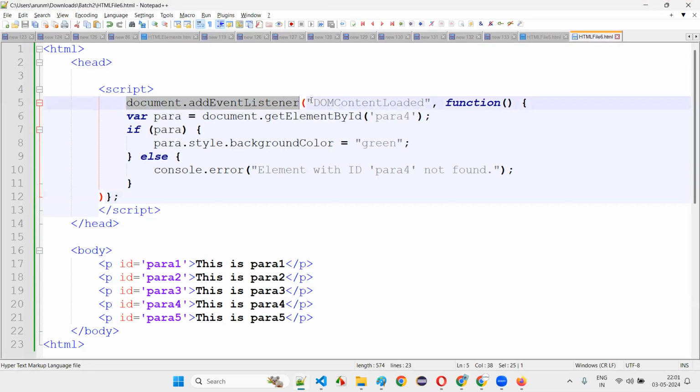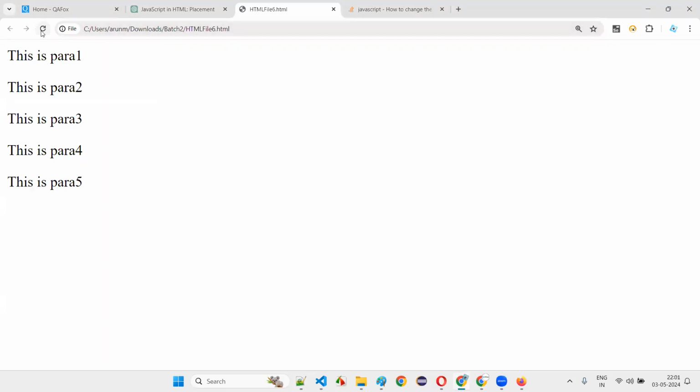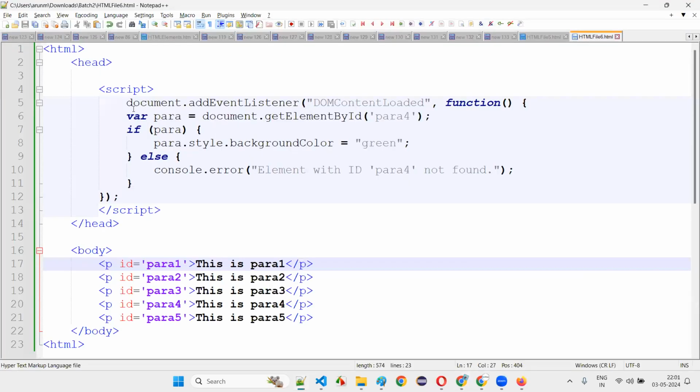Document dot add event listener, DOM content loaded function. So after curly braces, close the round bracket. After curly, yes, the order is wrong. Correct. Now let's see. Refresh. It's working now. Okay. Maybe this is what you have to do, guys.